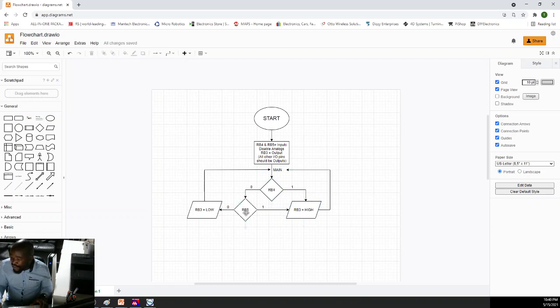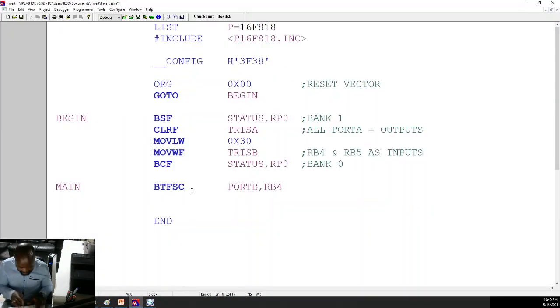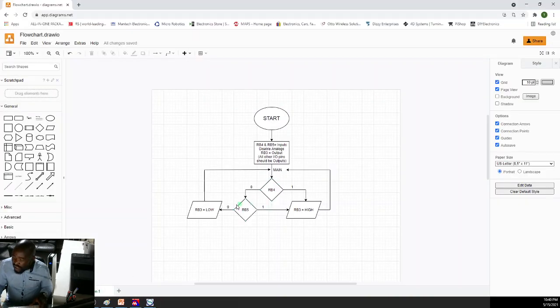But if it is clear, I must test B5. So if it is set, I'm going to have a goto because it's not going to skip. Go to set RB3. But if it is not set, if it is clear, I need to test B5 now.